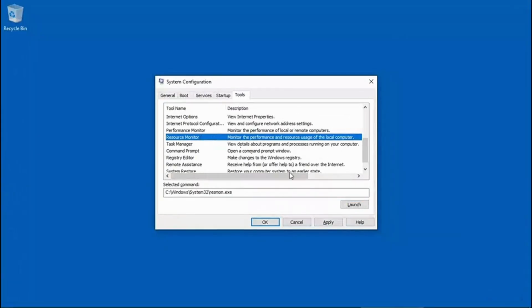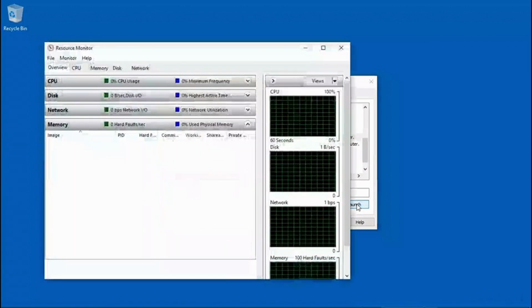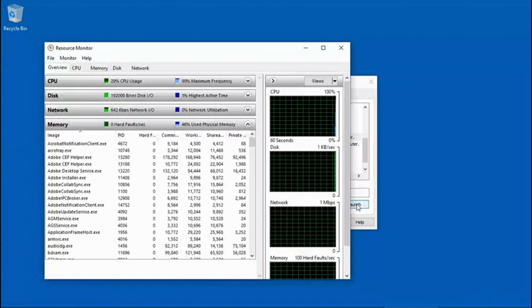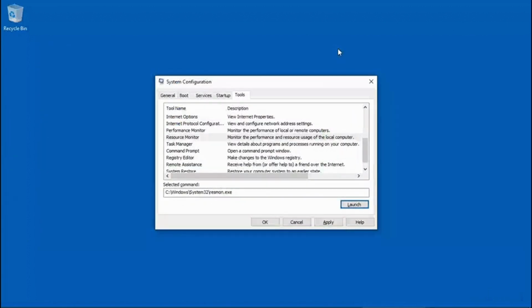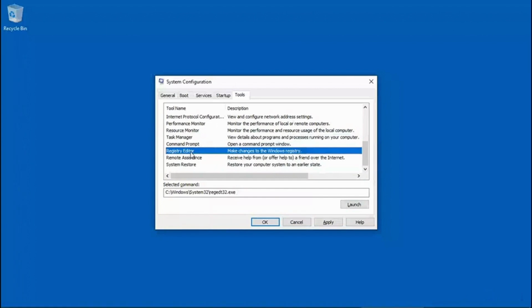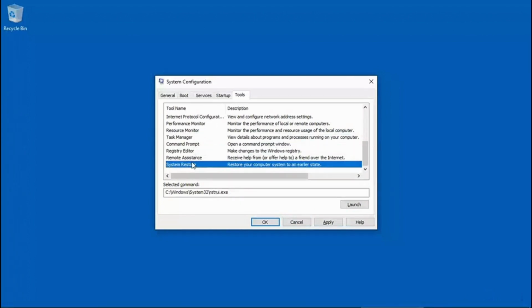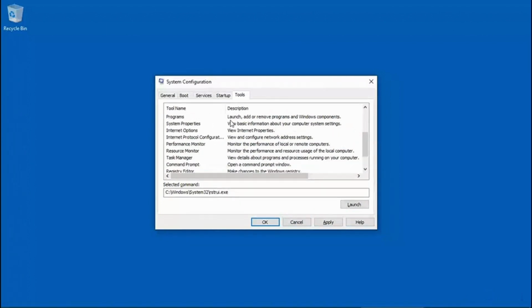Launch the Resource Monitor to view how your PC is using the CPU, storage, and other hardware resources. If you experience a slow PC, review this list to see whether one or more programs are running amok and consuming a lot of resources. Back in the MSConfig utility Tools tab, you can access the Task Manager, the Registry Editor, System Restore, a whole bunch of tools. They're all here in one place, which is what makes this tab so useful.